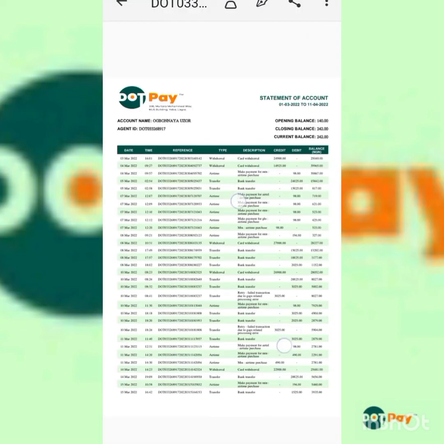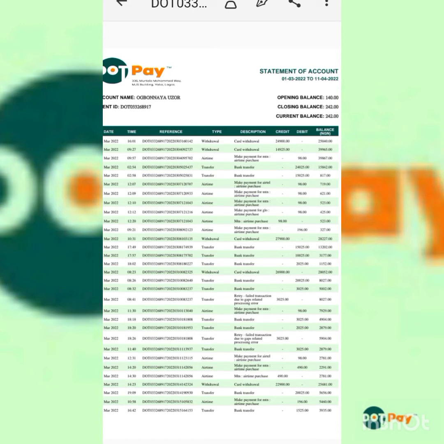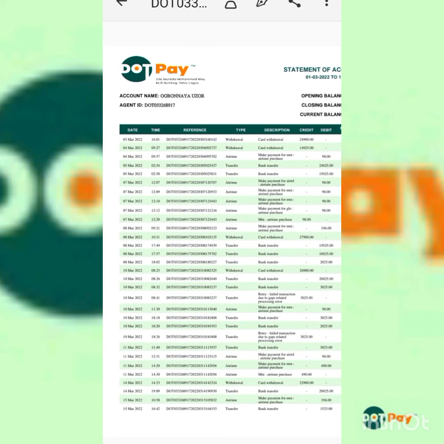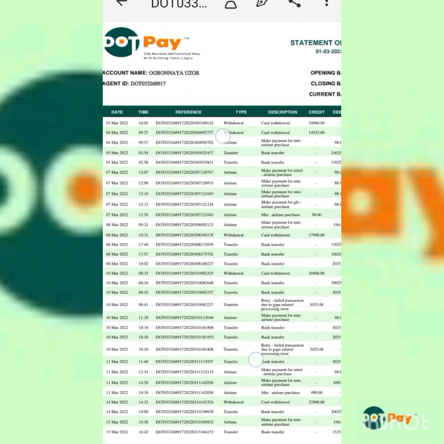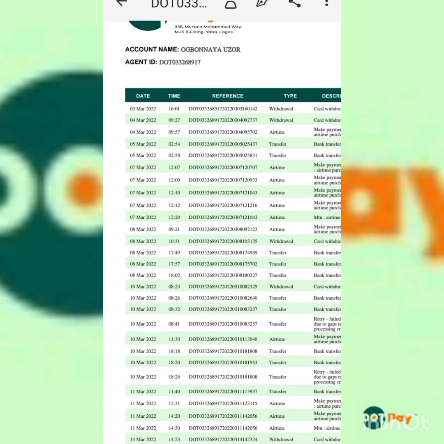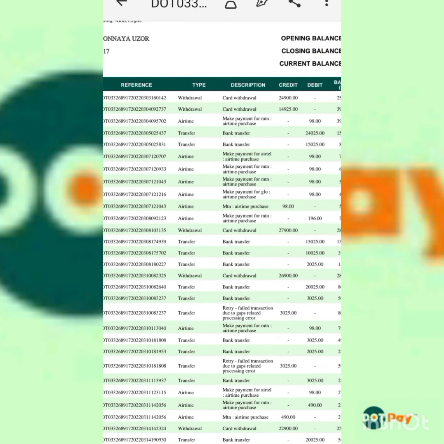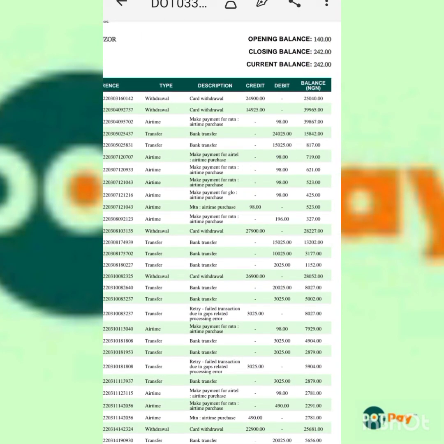Wow, as you can see, the opening balance was 14 and the closing balance was 242 naira. So my name of the account, Obana Daniel. My wallet ID, that's my agent ID. Look at it now. Then these are the dates and the time, the reference, the type, description, and credit or debit, and the total money I have after this transaction. This credit means money I have before I perform the transaction.